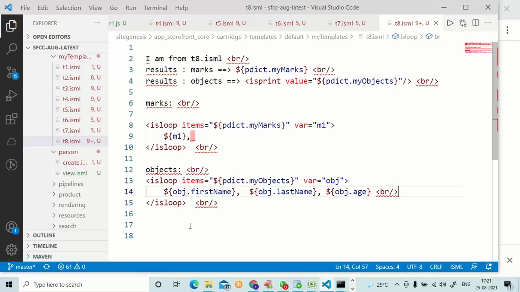First object, second object, third object. Inside my objects, multiple objects are there, referring first object, then second object, then third object. Even here also, my marks is an array. Inside that array, first mark, second mark, third mark. In the first iteration, first mark. In the second iteration, second mark. In the third iteration, third mark. Printing M1.